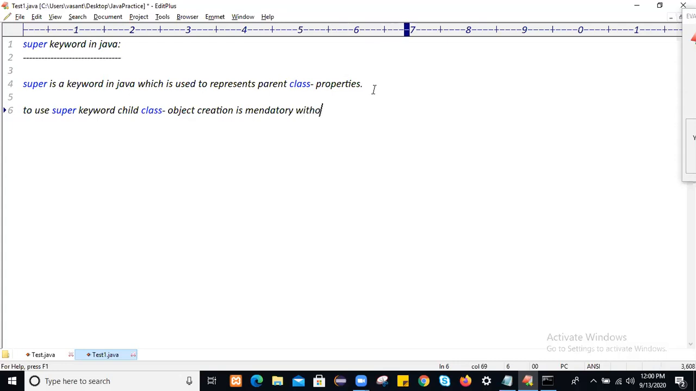Without child class object, we can't use the super keyword in Java. I will show you. So without child class object, we can't use the super keyword. I will show you practically. Actually, why use the super keyword? We use the super keyword to access all the parent class property, or simply we say, we use the super keyword to represent parent class property.